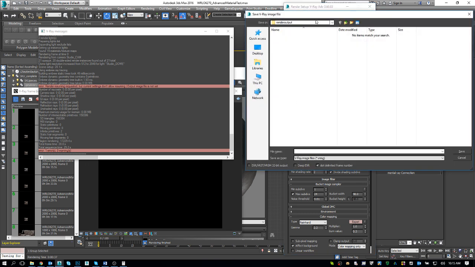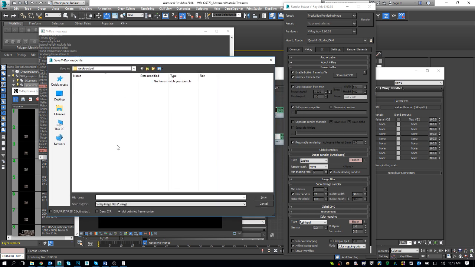The V-Ray raw image file. So I'll call it the same thing, Resumable render test 1. And it saves it as this other file format, so it doesn't matter if it's the same name as the other file I'm saving.